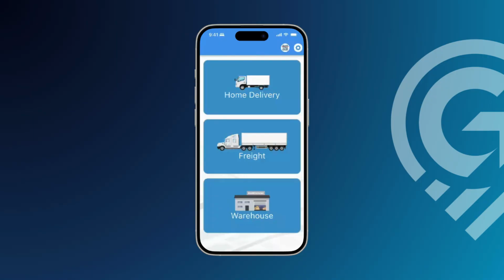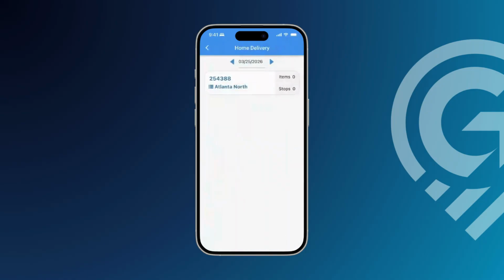Welcome to Grasshopper Labs. In this video, we're going to be picking our freight for our home delivery trucks. What we want to do is select our home delivery tab at the very top of the screen. Then we're going to filter by the day that we want to action on.